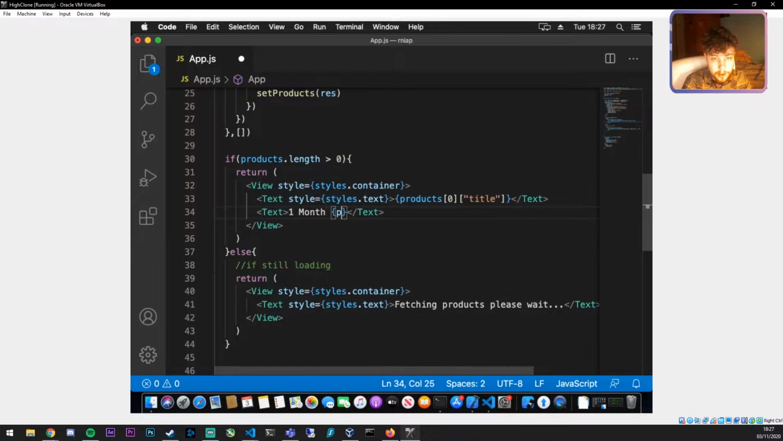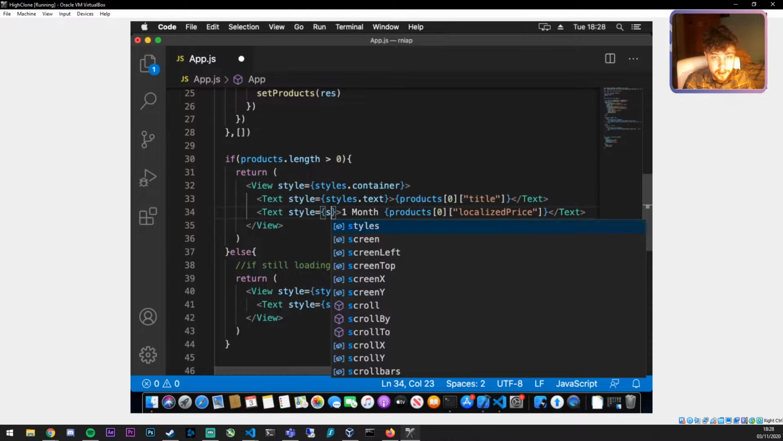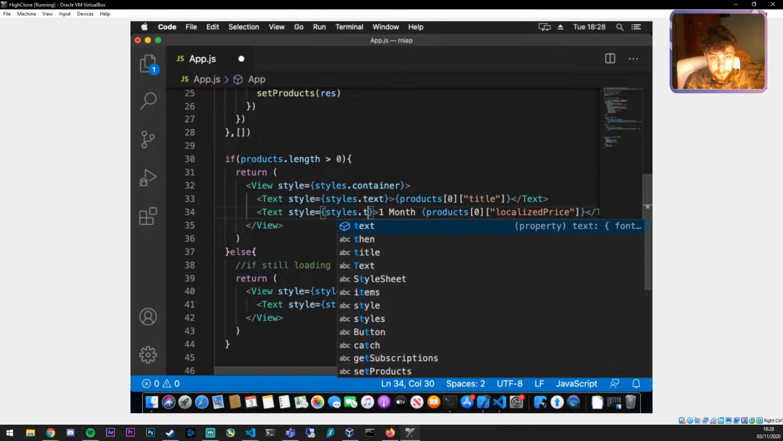To do that, we're going to go into the products 0 again, and this time we're going to grab localized price. So this should hopefully display the price to the user in their local currency, which is nice. And I will obviously apply the text style as well.